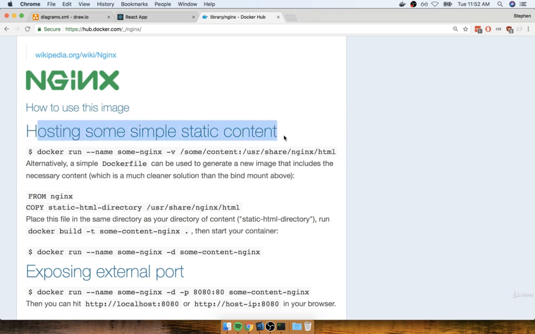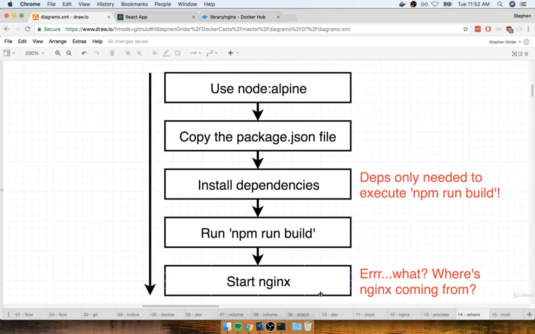some simple static content. So it seems like if you and I want to start up Nginx or use this to host our application, it would be really nice to use that image inside of our Docker container. However, we already said we're using Node Alpine inside of our container because we have to get access to Node to install our dependencies. So essentially, it seems like we're in a situation right now where it would be really nice to be able to have two different base images. And that's exactly what we're going to do.